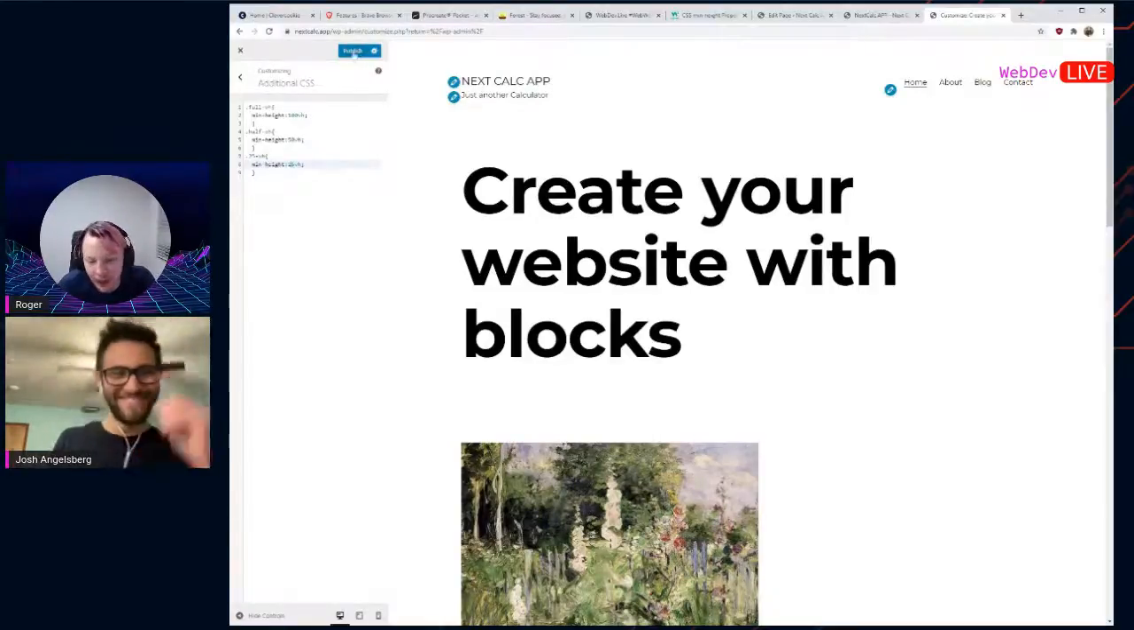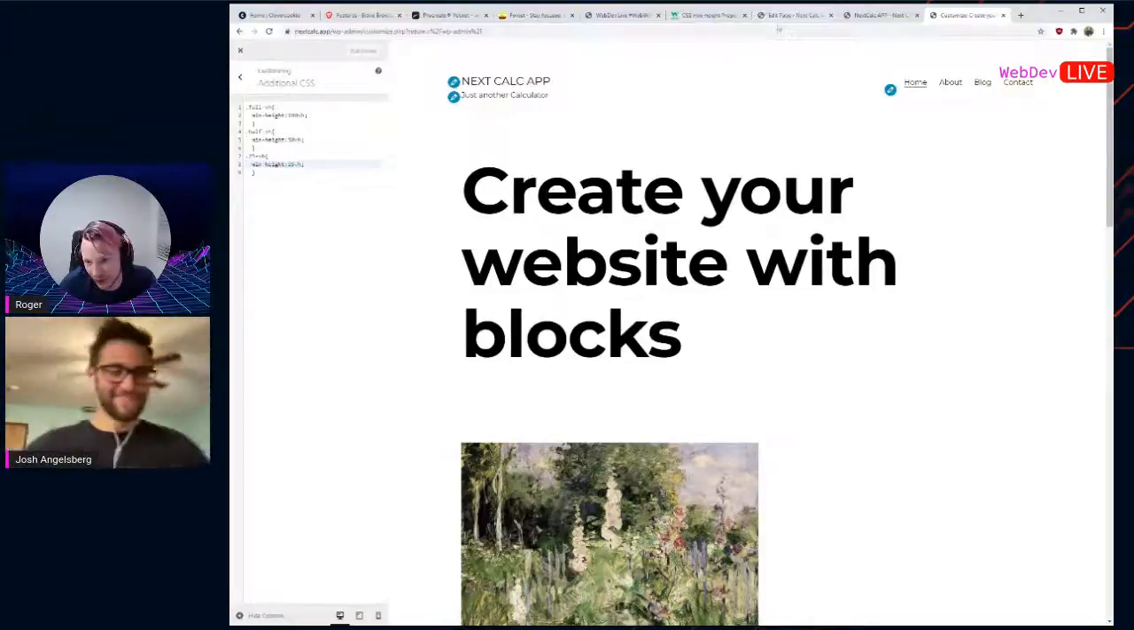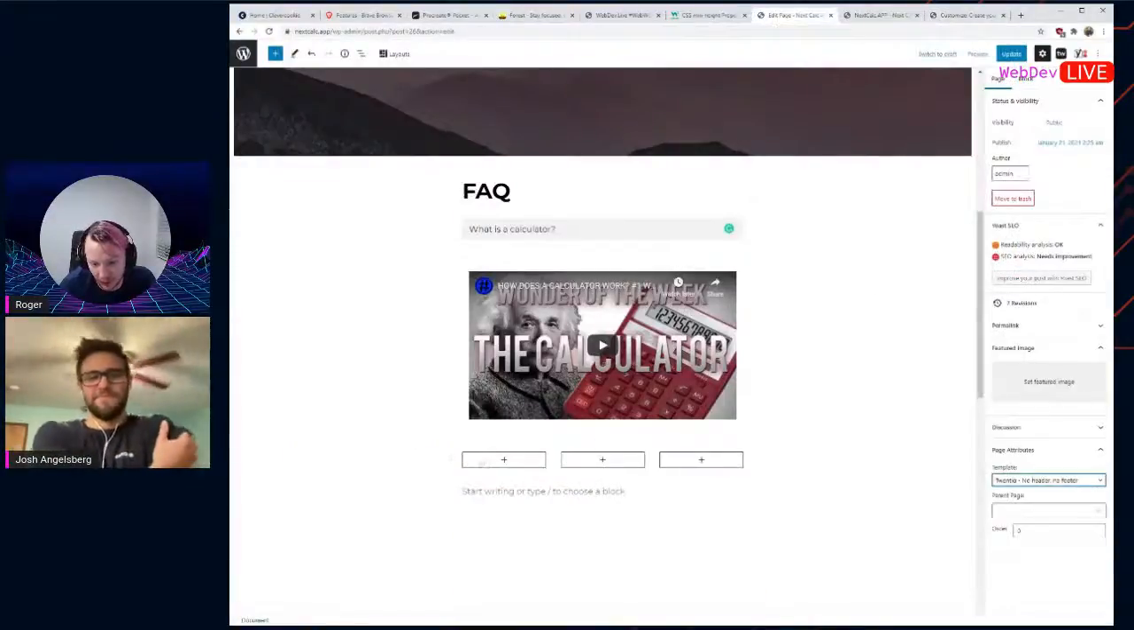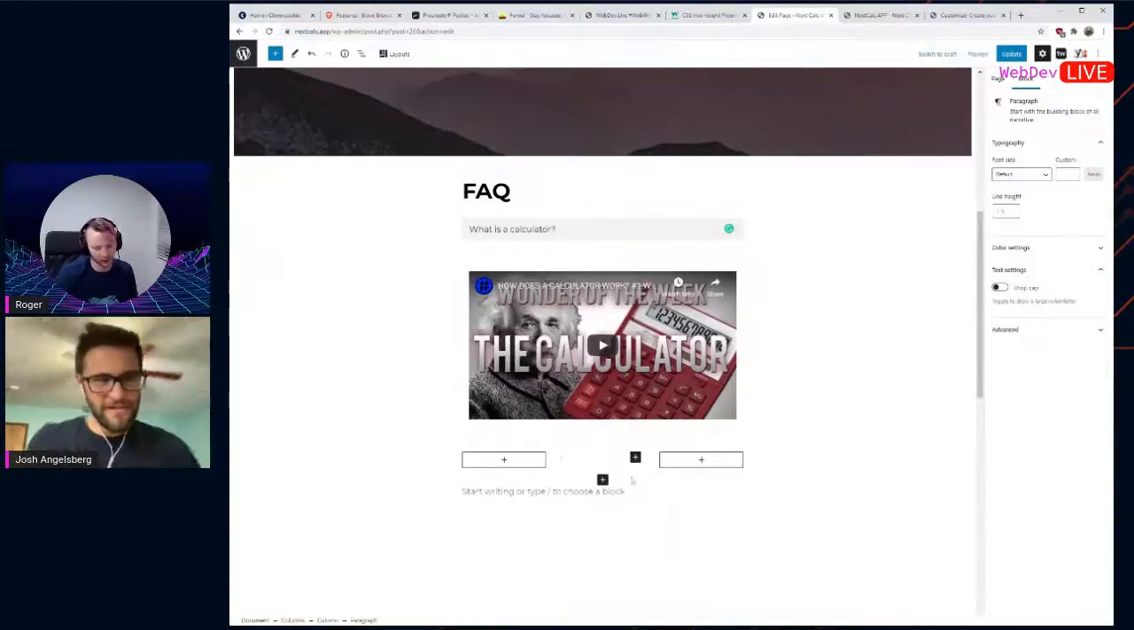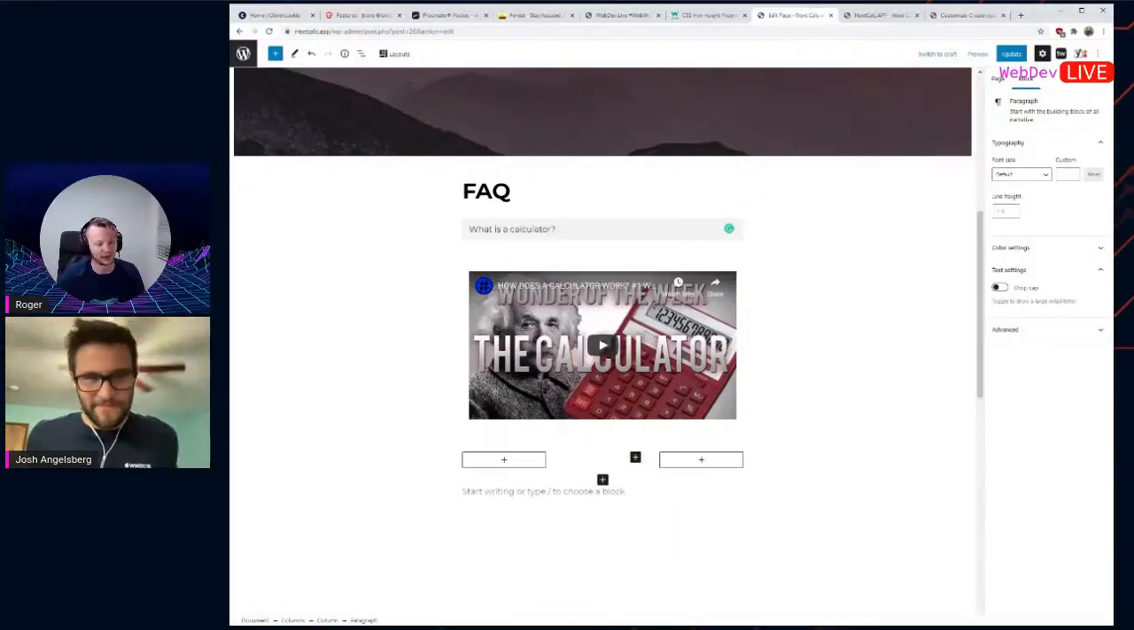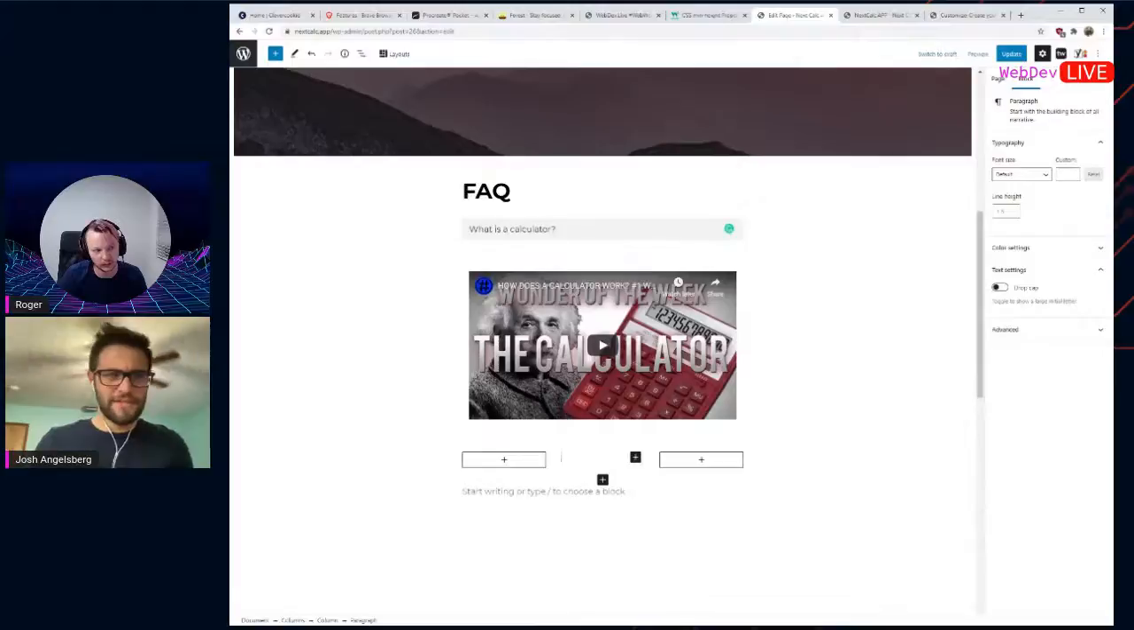So let's publish our changes to our CSS, and then our footer block that we're developing here. We're just going to add a paragraph to that center. And what are we going to say at the bottom of our page here, just in the footer?